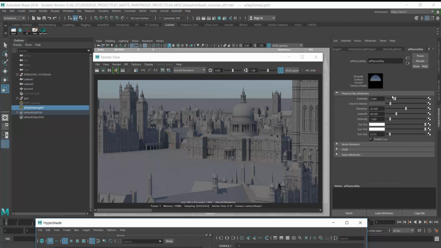So if you see in here, this is our sky dome for the physical sky, and basically the elevation and azimuth. The azimuth is the rotation of the sky in 360 degrees, and the elevation is how high or how low our sky will be. So if we move it, you can see here in that little pocket, the sky now is a little bit lower.